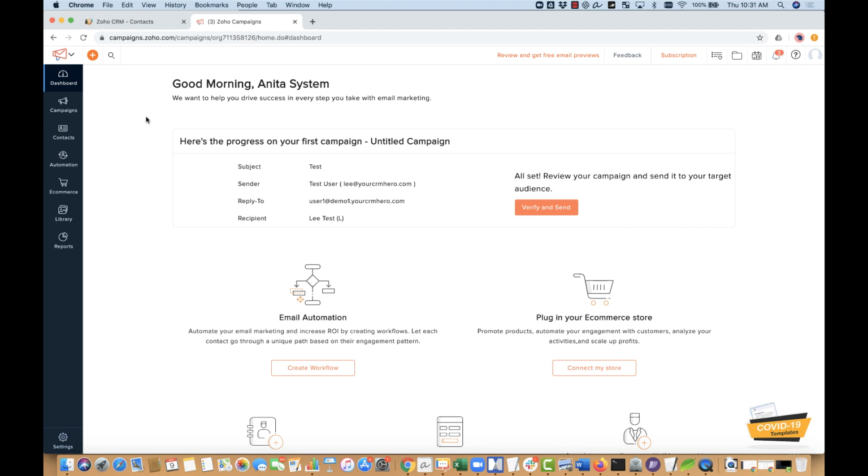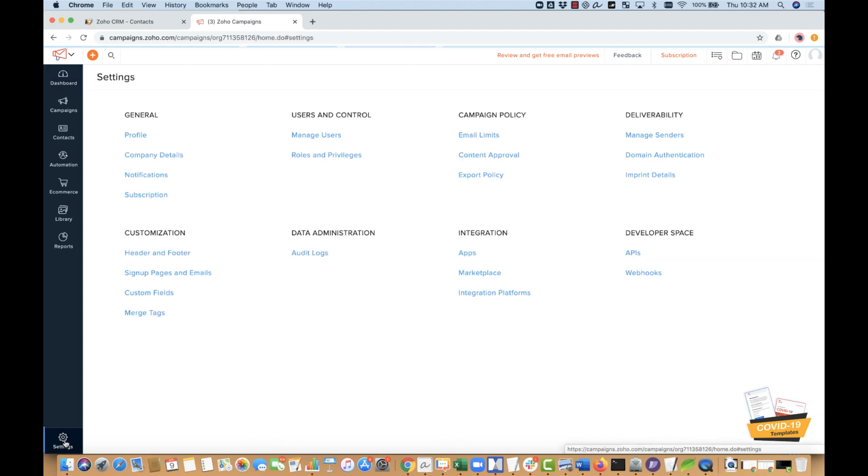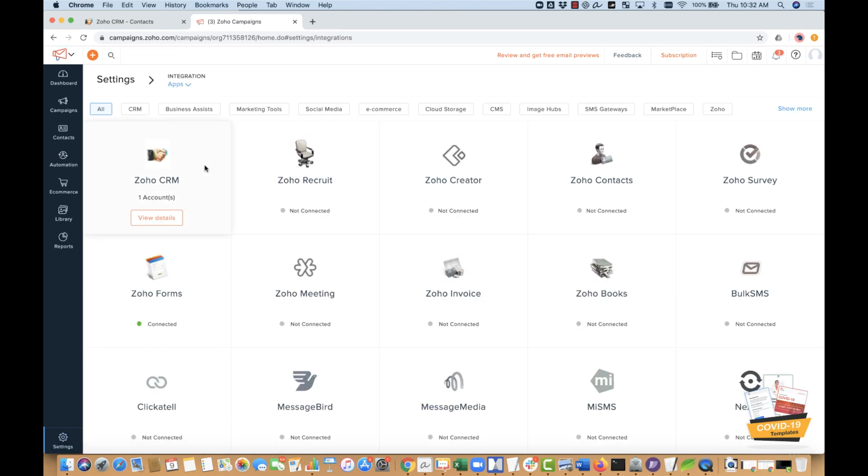I don't have contacts coming into a list yet, or at least I'm going to set up a new list to show you what that looks like. Under settings, you'll go in here and go to apps, and you'll see Zoho CRM, and it will say connect, and it's going to prompt you for some details to get this connected to CRM.